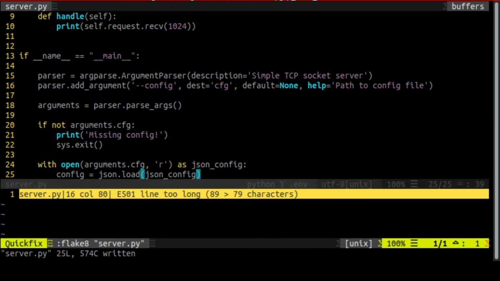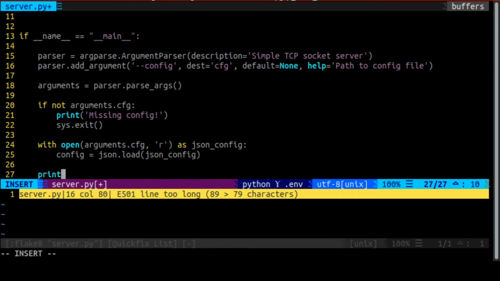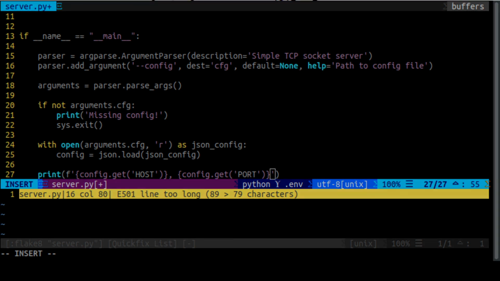Now we have the configuration, right? Okay, we should be able to use that, and let's test it. When JSON loads the config, this config here should be a dictionary, so we'll be able to call, let's say, the first should be host and the second one port. So config get host. Let's put it in an f-string because it's more convenient. Okay, and we'll have config get port. Config get host, config get port.